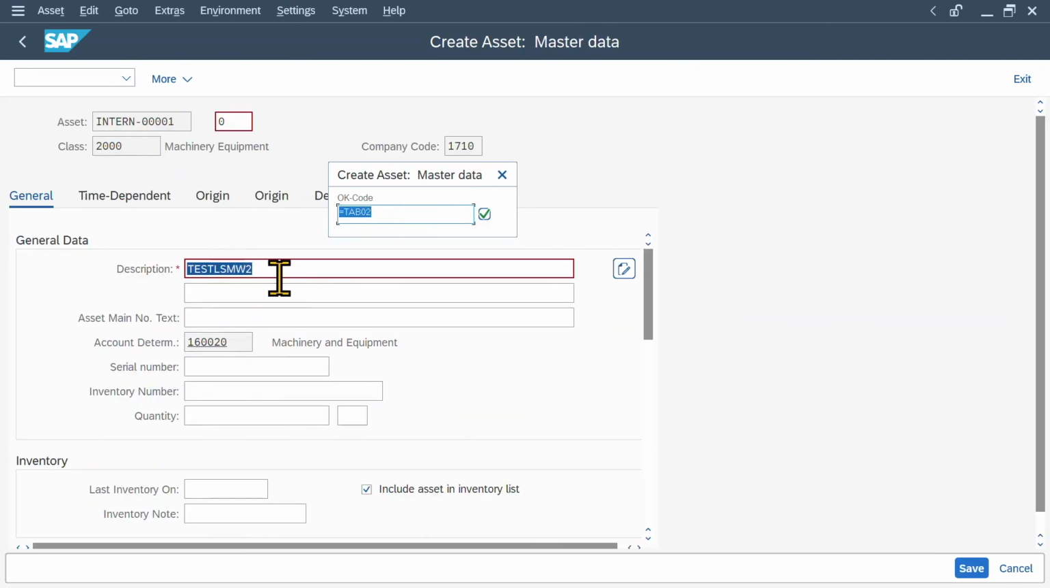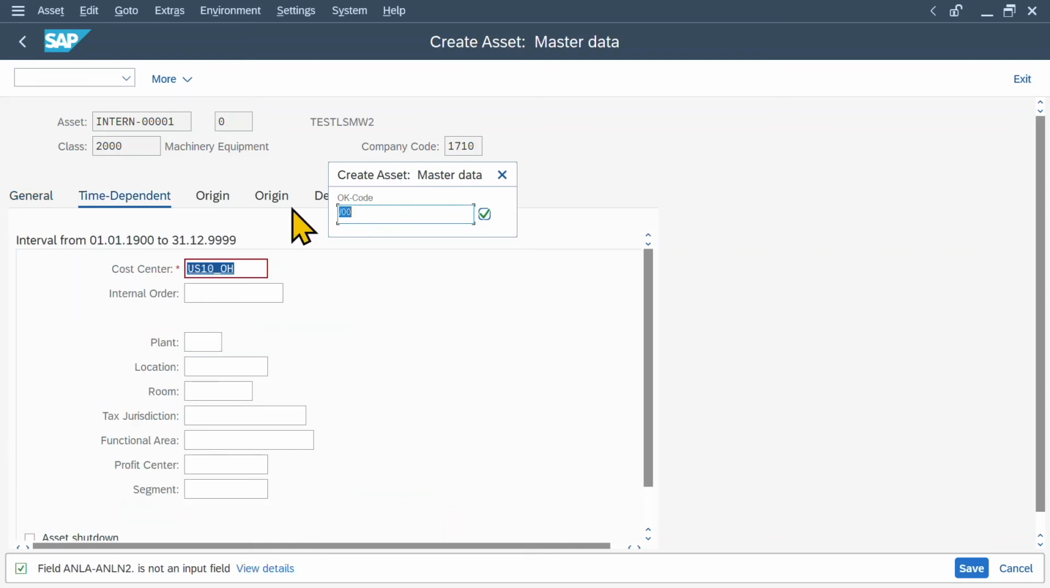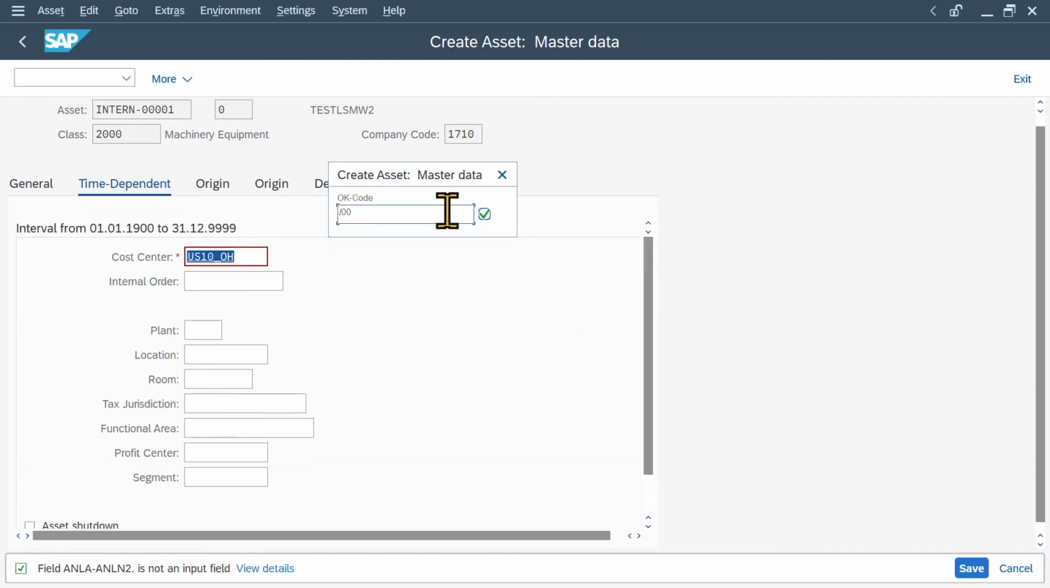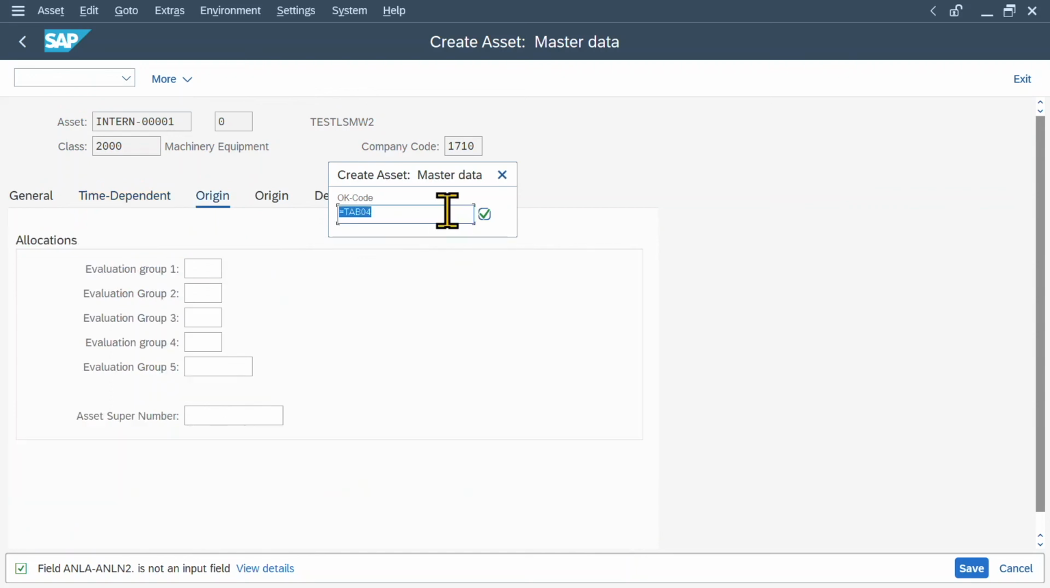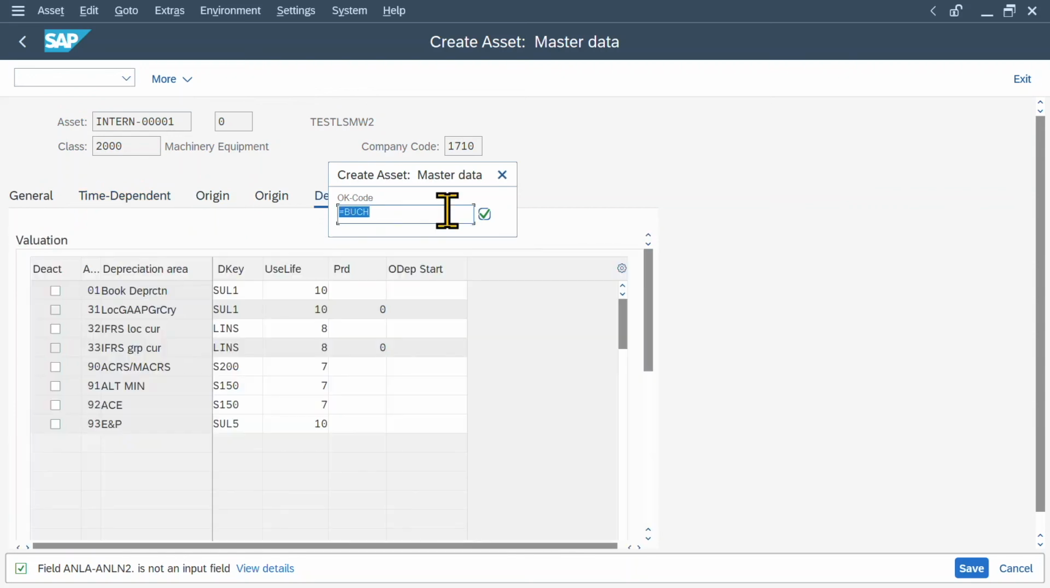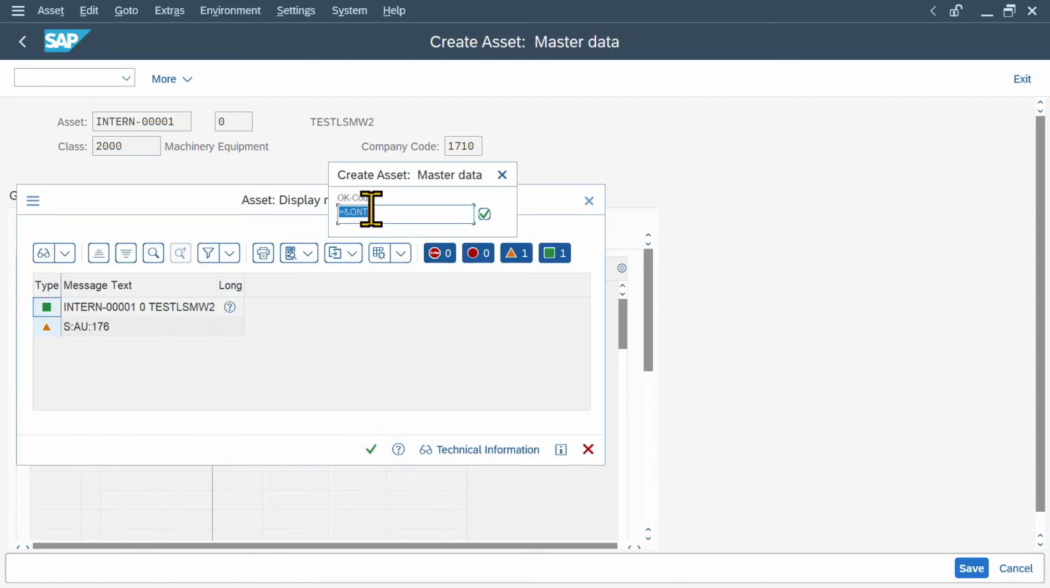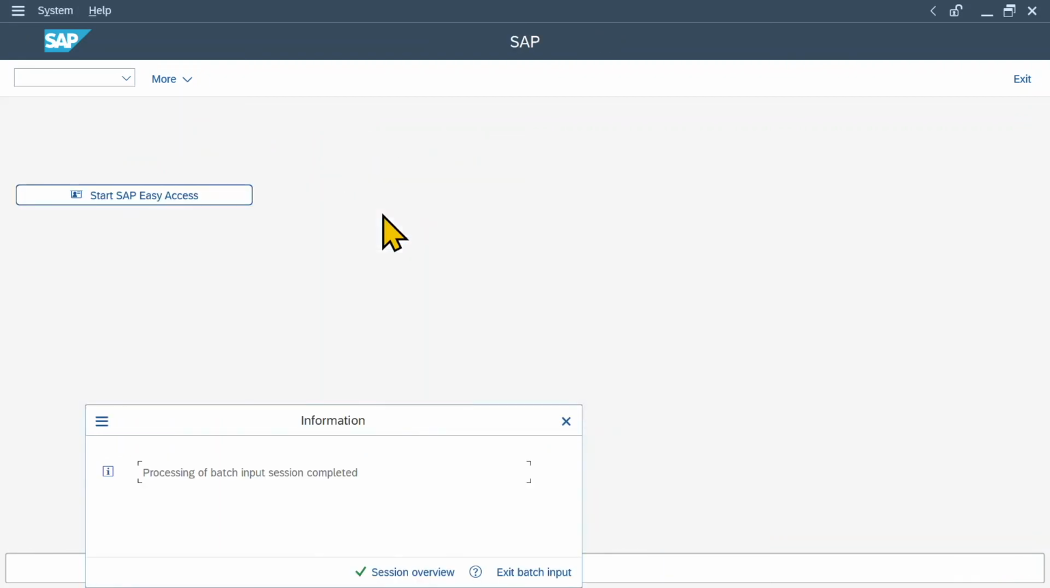And then we can see here, it takes a description as we wanted it, and over here the include asset in inventory list button. Then we can click on enter. On the time dependent tab we have the cost center, which is mandatory, so this is also fine. And if we hit enter, also the profit center and segment will be derived from the cost center, as you can see. So we can click enter again. In the regions tabs we didn't do anything, as well as in the depreciation tab. If we now hit enter, you can see here the system displays the message. All is fine, so we can click on enter again, and you can see processing of batch input session completed.